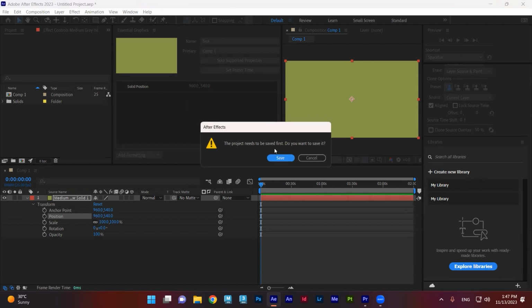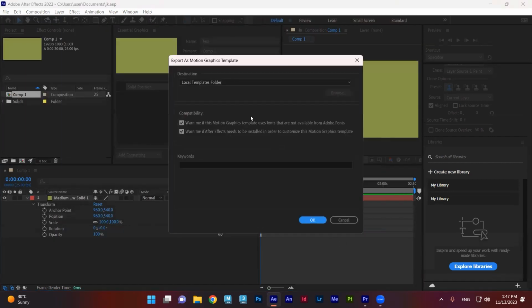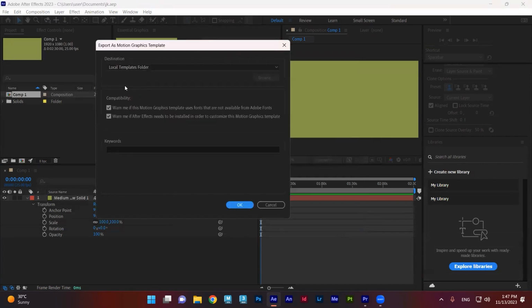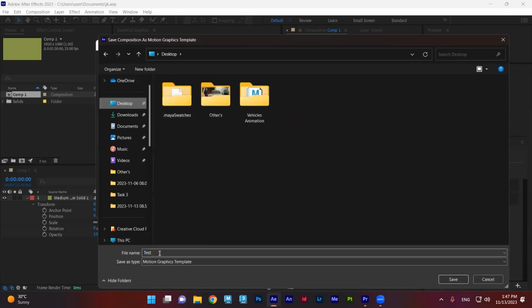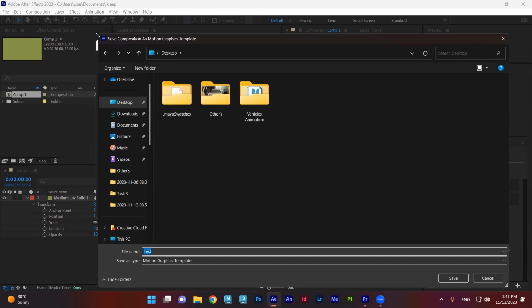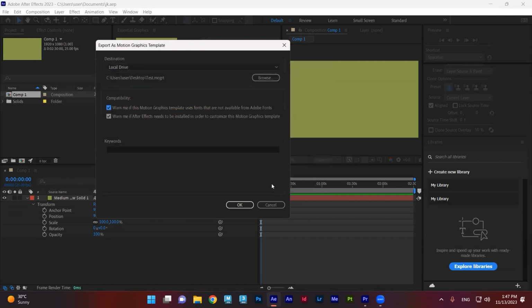Of course, it will give you a message. You need to save the After Effects file first. You can save it. Okay. And then inside this window, the destination, you need to change it to local drive. And then you need to specify a specific location. You need to add the name if you want. And here the file type is motion graphic template. And now you can hit on save. And then you need to hit on OK.